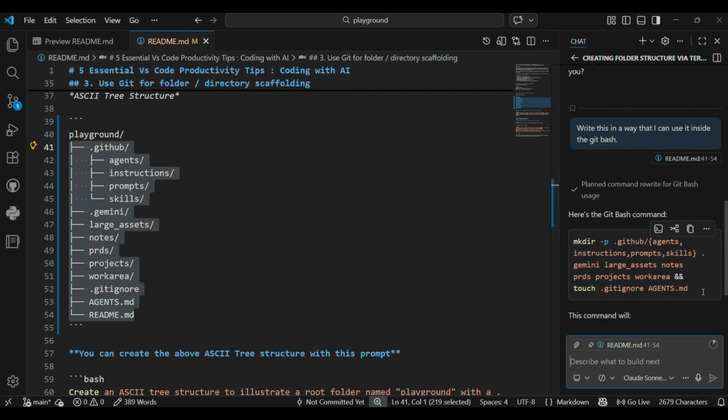Okay, see what it's done for me there? That is a make directory, and P means it's going to make all these directories inside the parent folder. So it's going to do exactly what I want it to do. It's going to create a GitHub folder. Inside there will be these subfolders. Then there will be the .gemini folder, the large assets, the notes, the PRDs, the projects, the work area, and touch means it's going to create a file. It will create 2 files, git ignore and agents. That's brilliant. I'm going to copy that.